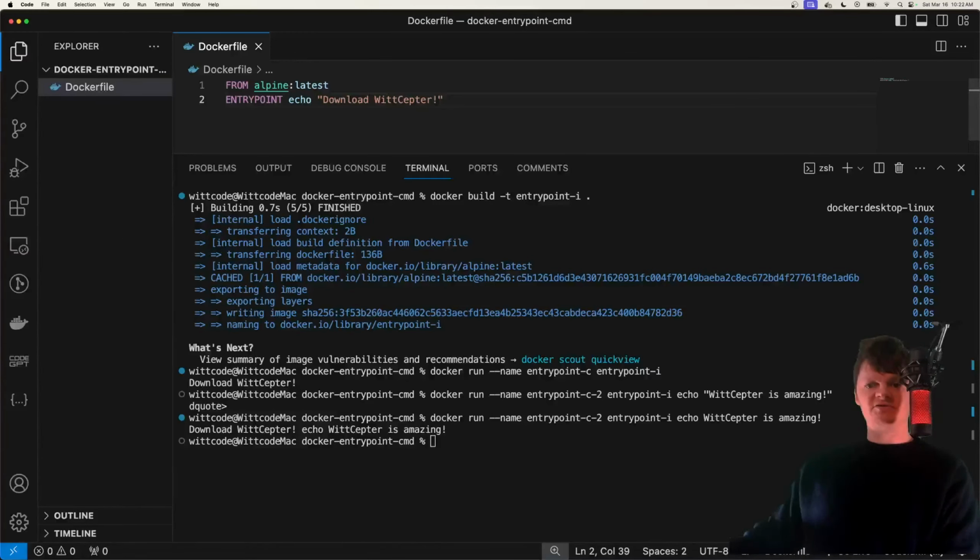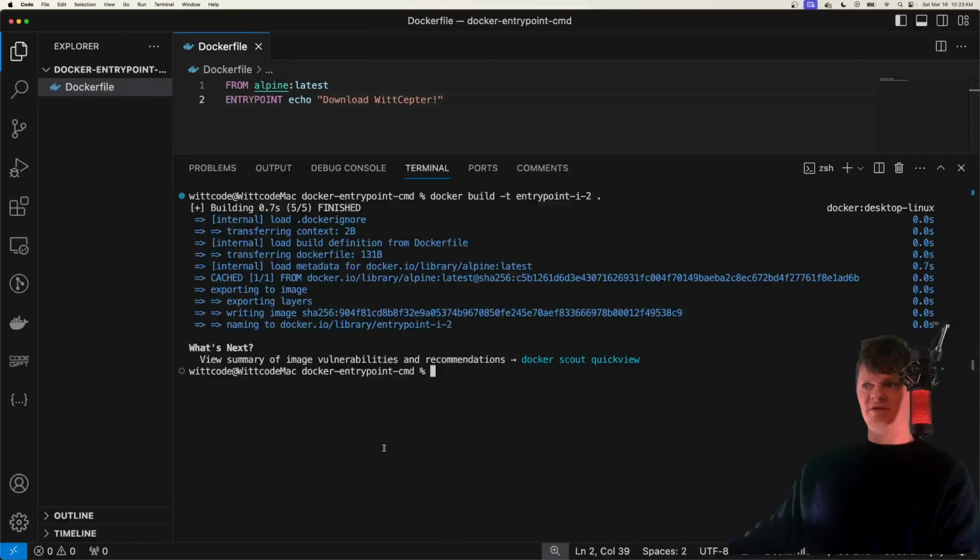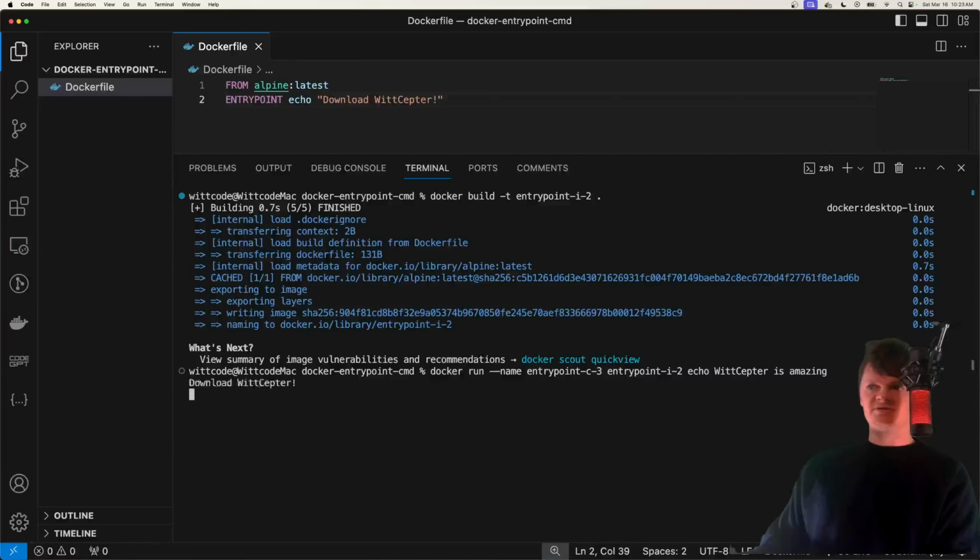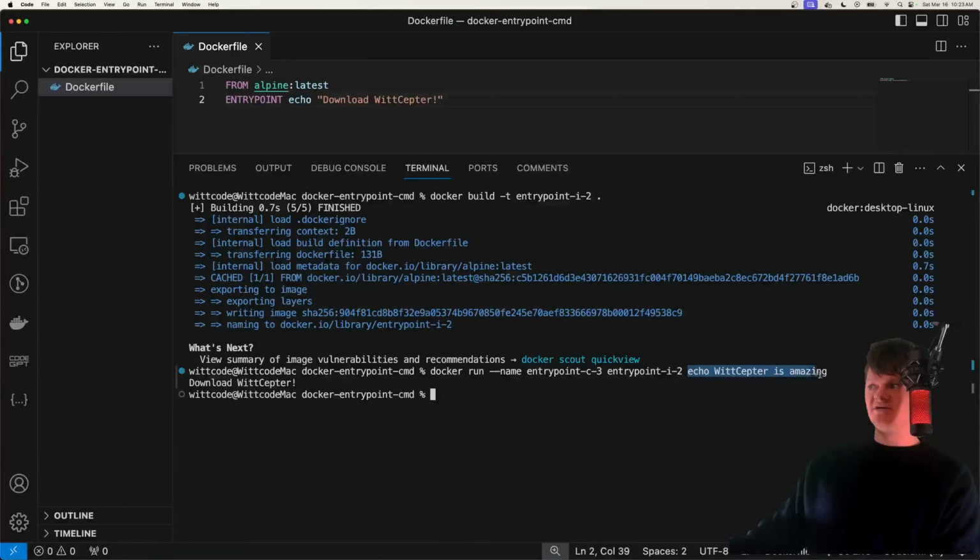So note how we don't have an array of arguments. And now let's build an image using this Docker file. We'll call it ENTRYPOINT-I2. Now let's create a container from this image. And once again, we're going to tag on an extra argument at the end. And let's run this. And note how this was ignored. So we just have download WittCode printed. So the command that we append here is ignored when we use the shell syntax.